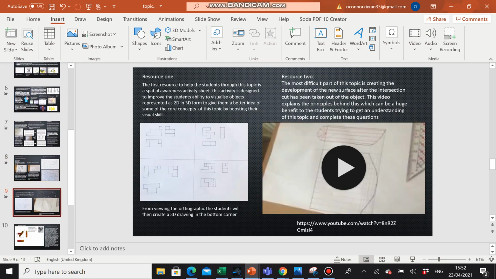The first resource I have created here is a little activity sheet showing these complicated 2D orthographic graphics, where students will be asked to create a 3D drawing of these, down here at the bottom right. I feel this would really boost their ability to create a mental image of a 3D object or component, which will really help with their spatial awareness and visualization skills.